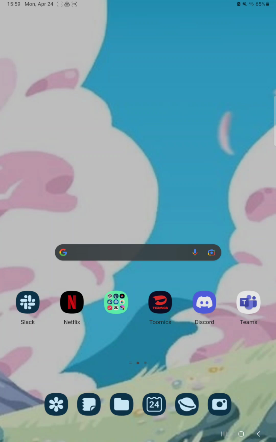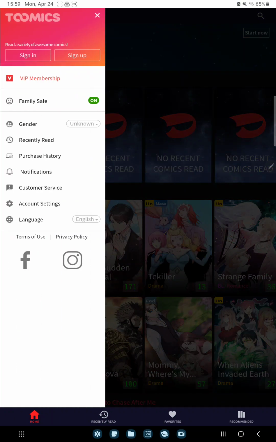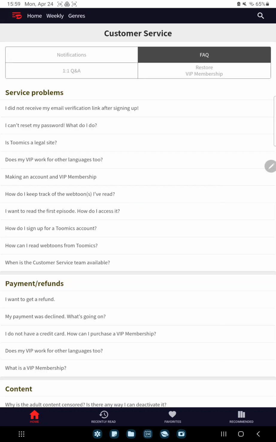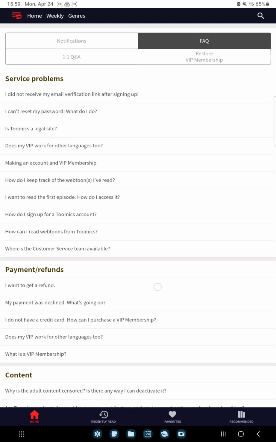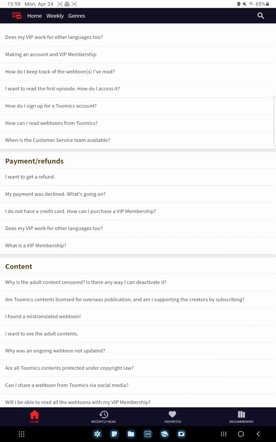So let's jump into it. First of all, open the application on your device. Tap the three lines at the upper left corner of the screen and go to the customer service section, and here you can find the frequently asked questions option, and here you can find questions and answers about service problem, payment, content, membership and others.